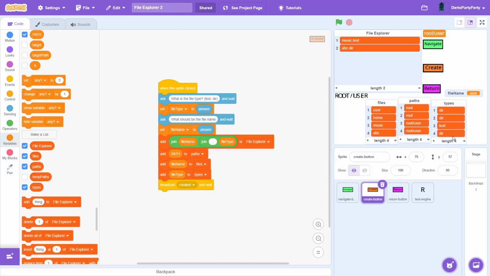So these are what I call tables in Scratch. When you open Excel, you have to define a top row, a second row, and that's a table. What I have here is like a table in Excel. The top row is files, paths, and types. The second row is user, root, and type dir. The second row is home, root, type dir. The third row is music, root slash user, and text. And everything is stored like this.